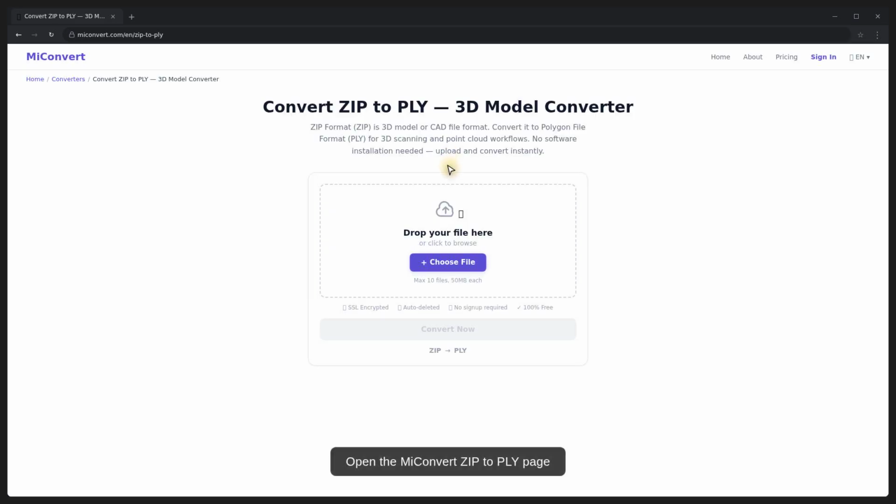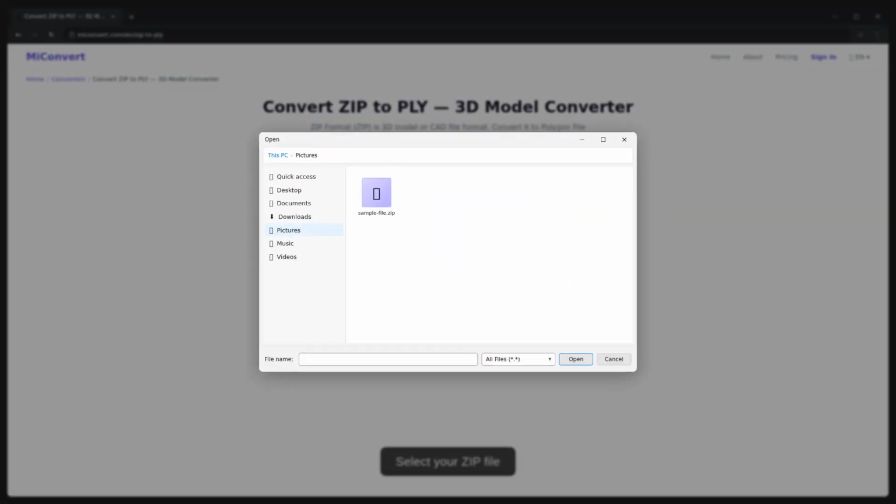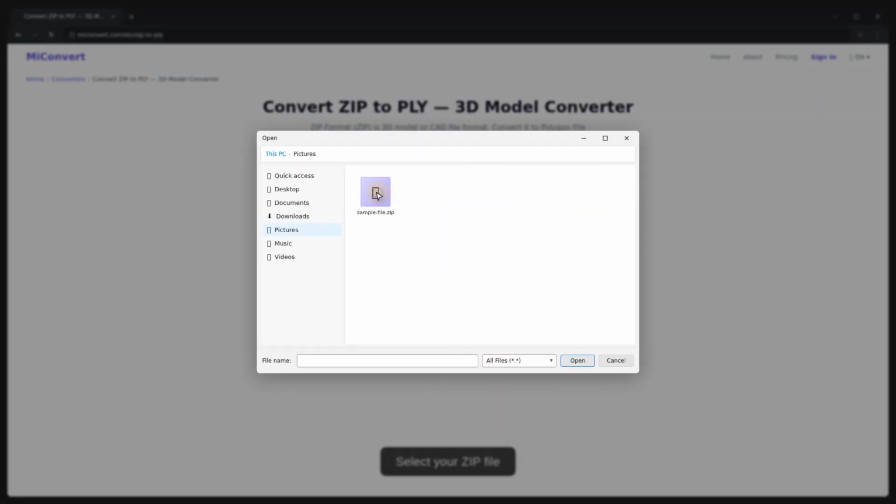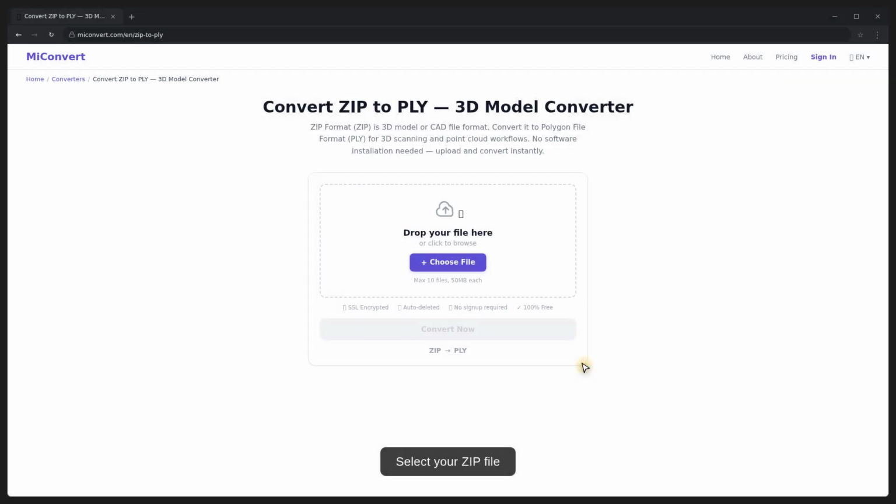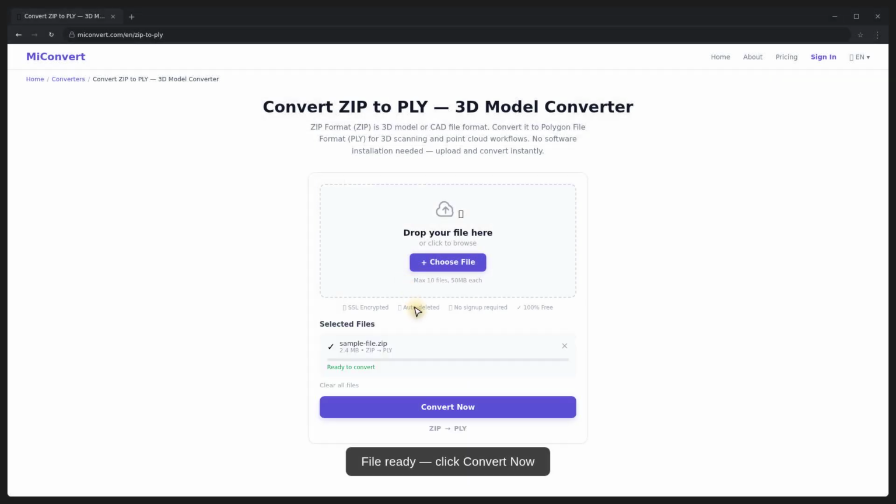You are now on the zip to PLY converter page. The interface is clean and easy to use. Let's upload a file. Click the Choose File button. A file picker will open. Select the zip file you want to convert, then click Open. Your file is loaded and ready.